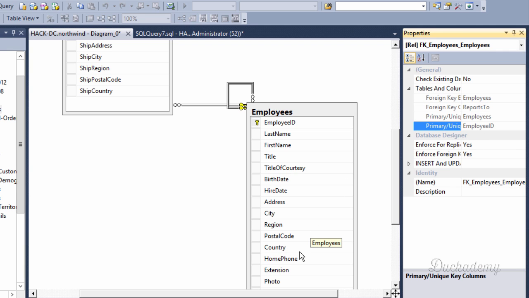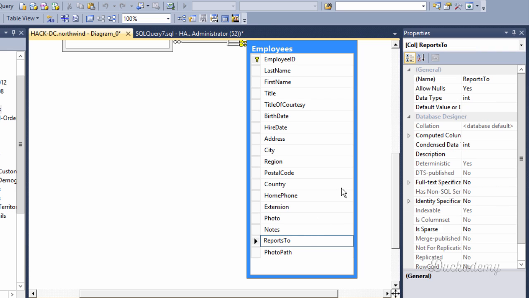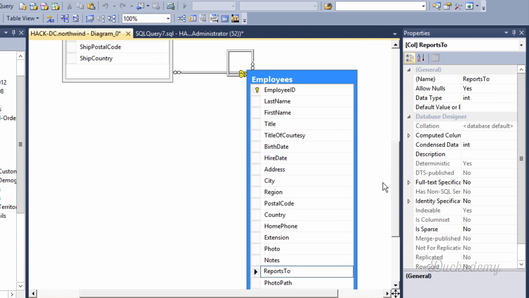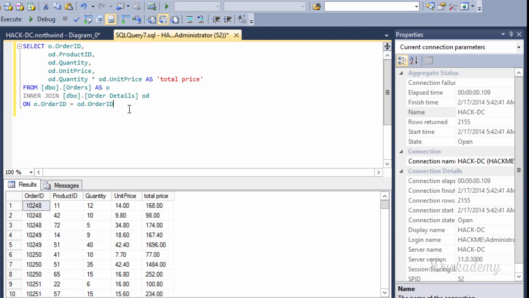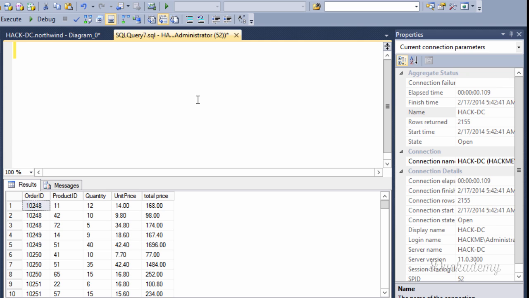So practically the reports to value, just a moment, I have to find it. Here it is, reports to. So the values in this reports to column must be some kind of employee IDs. So what we want to do is write a query where we are able to query every employee and the boss of every employee. This is what we can use, this kind of hierarchy.